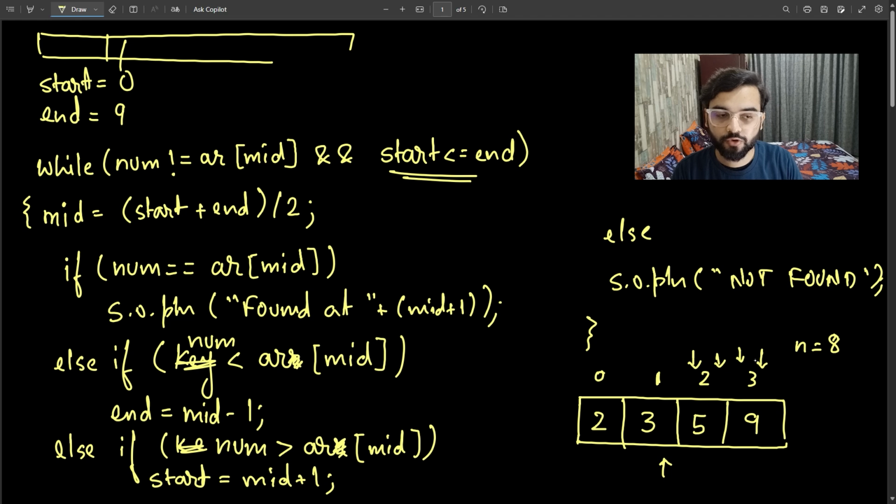Again, the condition is not met. 8 is still not equal to the value of 9. But 8 is less than equal to 9. So it will go inside this loop and it will reduce the value of end. So now the value of end becomes 2 and the value of start is 3. So here it went down, but still the value is not greater than or equal to the value of 9 that is present at the middle.